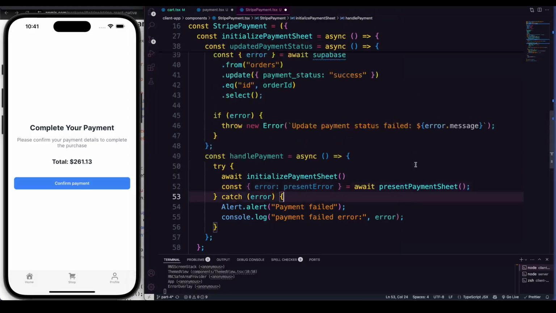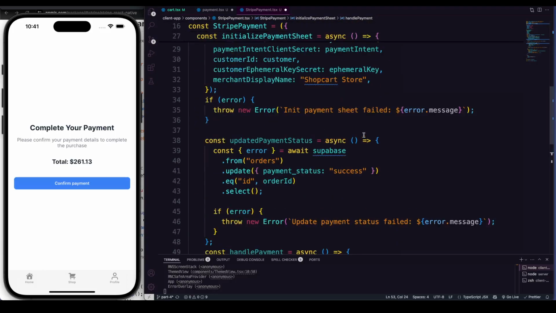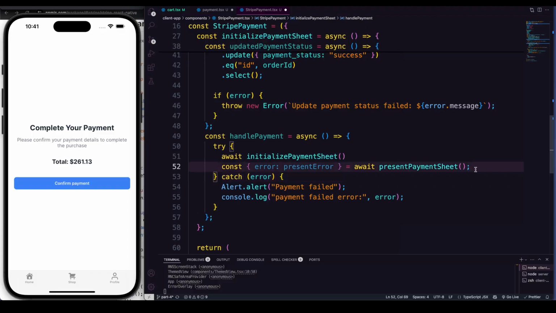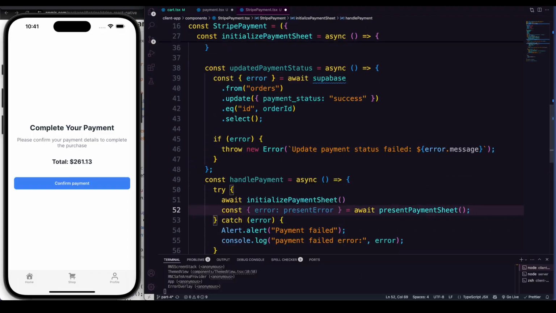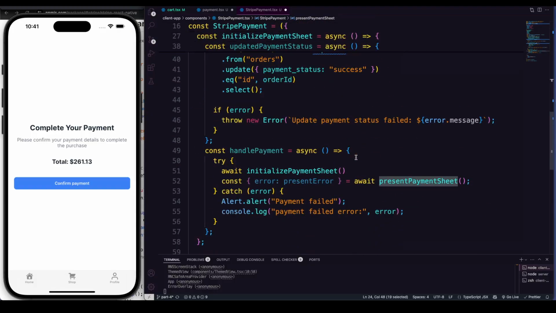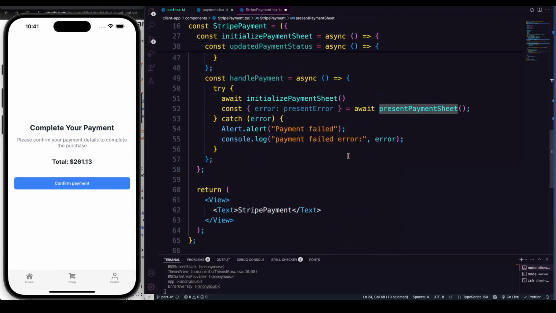So the presentPaymentSheet, you can see that can be grabbed from there. Did we have that? Yeah, you can see at the top, I think I imported that. Okay, that's why I was not finding that one. So now we can also pass that from there.